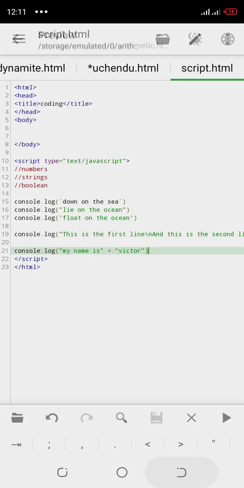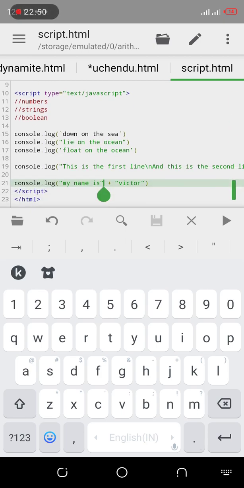Can you see that? Let me give you a space here.